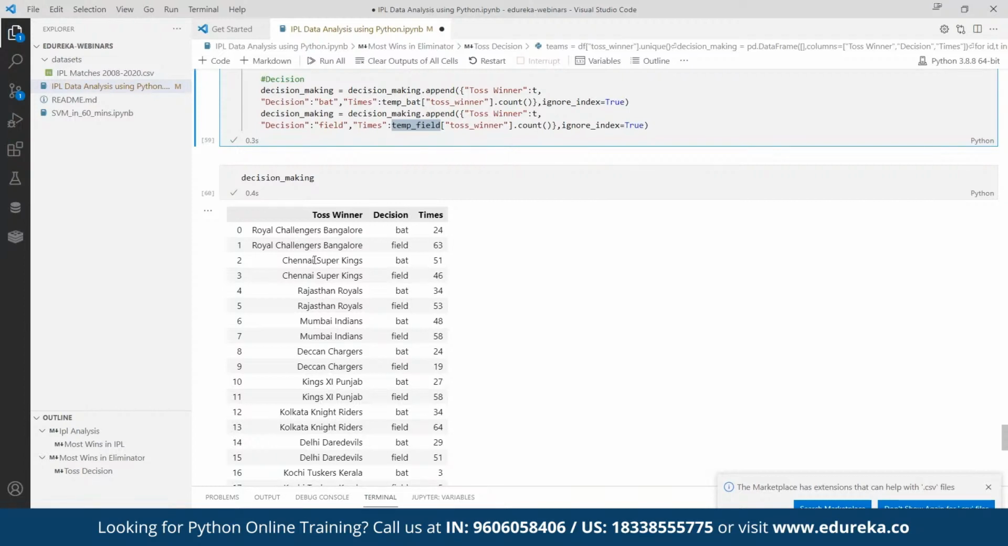this is what my decision making data frame says. It says RCB has won the toss 24 times and they chose to bat in 24 matches. Which means for 24 matches they have won the toss and chose to bat, and 63 times they have won the toss and chose to field. And coming to CSK, by looking into this data, I can clearly see that CSK prefers to bat first. Out of the total number of tosses that they have won, 51 times they have chosen to bat, and 34 times they have chosen to bowl.